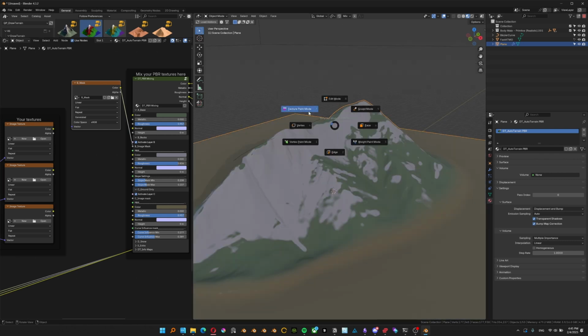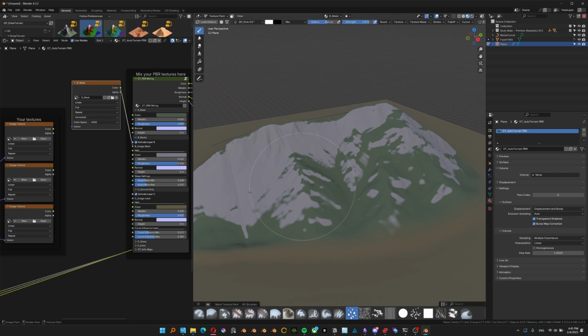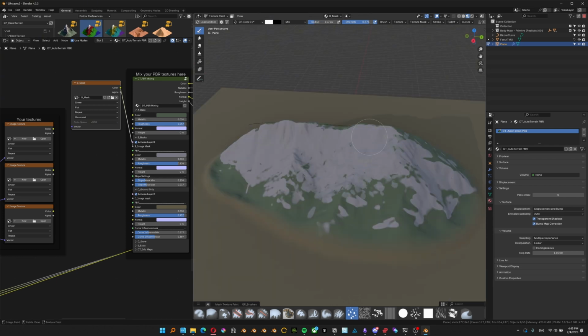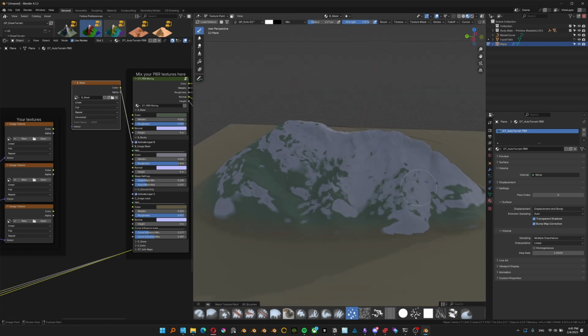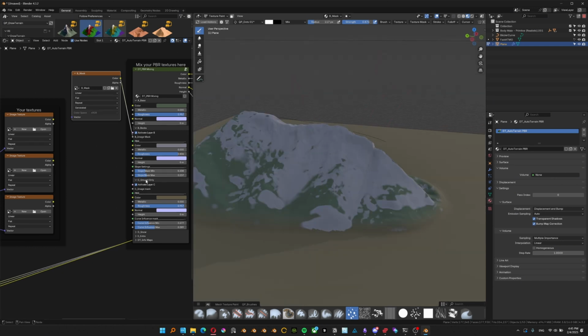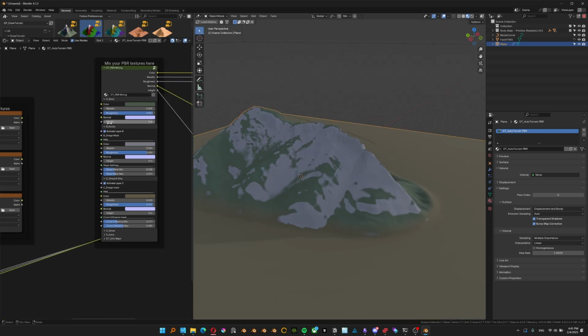Go in texture paint mode. Here I have a bunch of custom maps. And now I can start painting a mask where I want the rock to overcome the layer below. So you can even customize the procedural aspect like this. Same for the ground only and the snow. This is the basic of this node group.